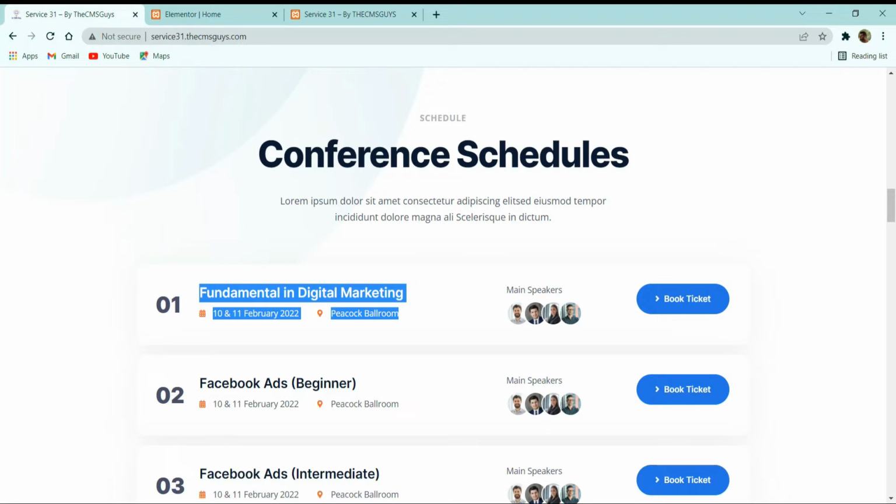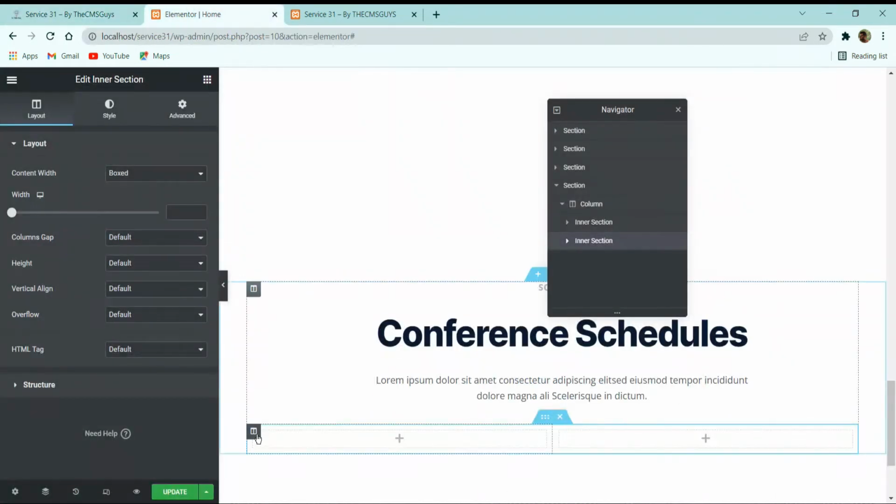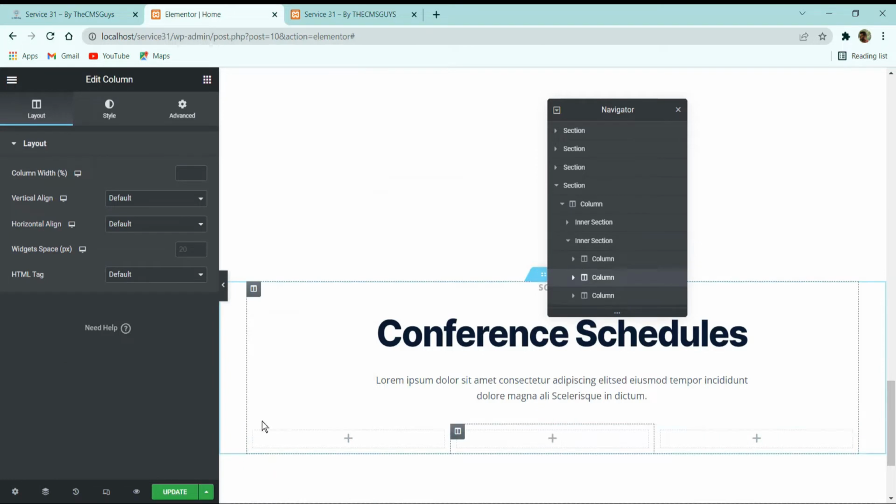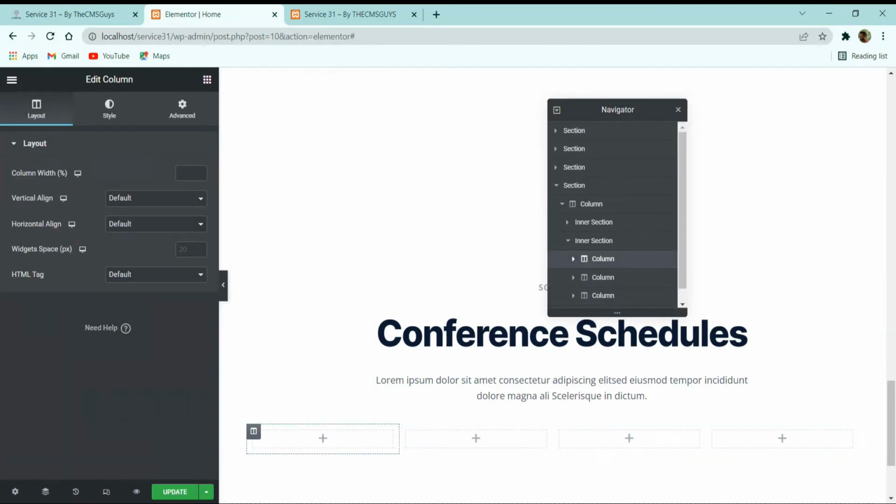So first of all, let's divide it into 4 columns. So I will right click, add new column, add new column. So now we have 4 columns. So let's start with the first column.